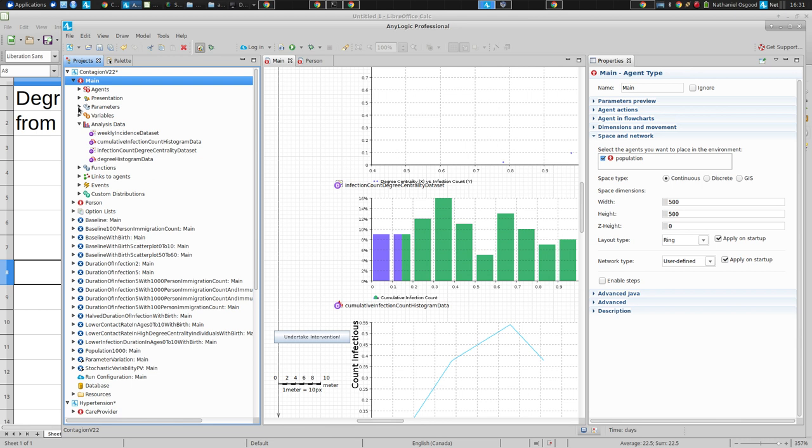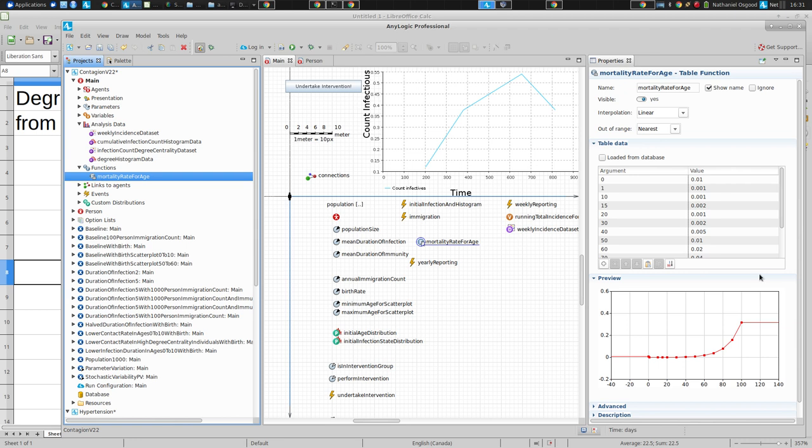It would be in functions here, mortality rate for age. So this is what's called a table function in AnyLogic. And this allows you to look up, for a given age, what's the mortality rate? And we can specify it in a tabular way, and we'll show it to us in a graphical way. So sometimes we load these from a database. You can paste these in from Excel or something. And you can use it very flexibly.